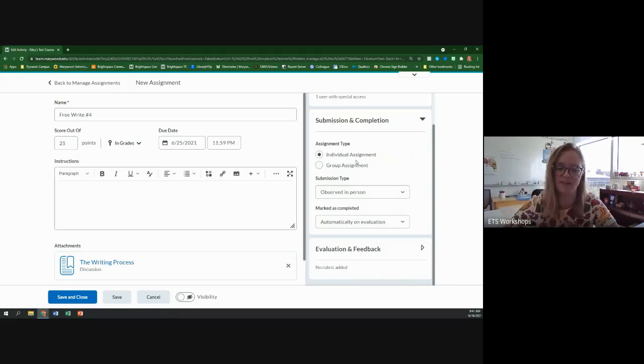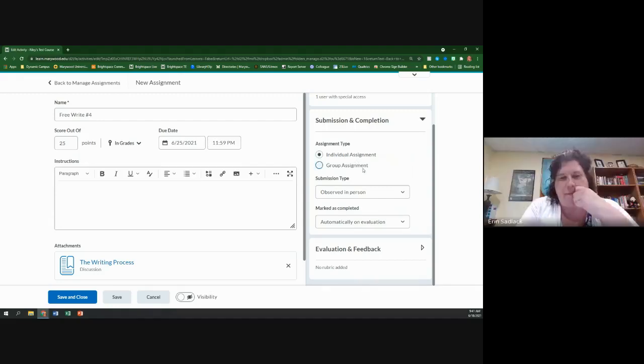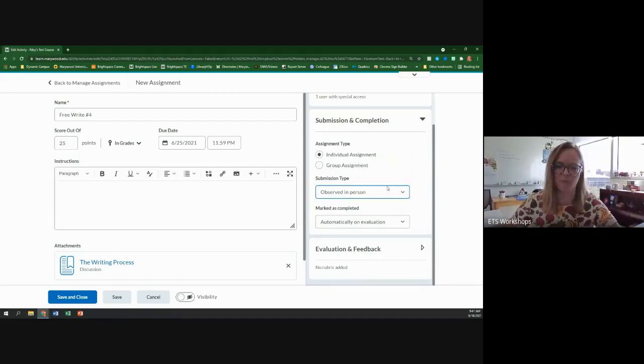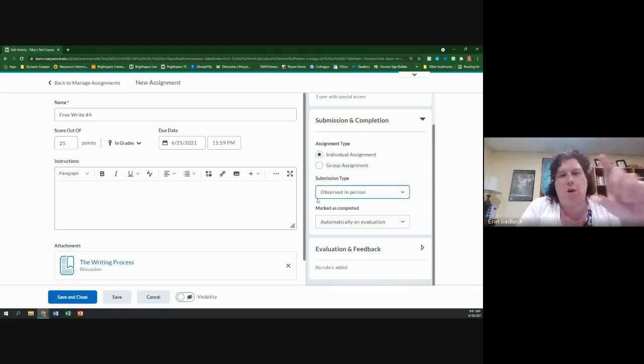So here's my comments on that. Just so that the files are already there, because this observed in person doesn't give you any option to upload files. And there's no way to differentiate them, like for this part, it has to be the whole assignment.